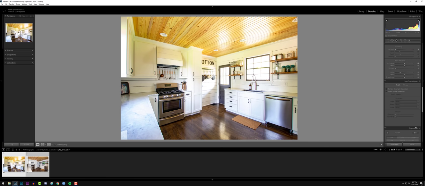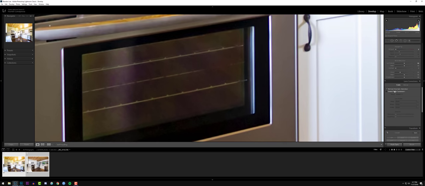This is the most important part, and I don't see enough people taking advantage of it. So, remove chromatic aberration. That's a must. As you can see, very subtle hints of pink and cyan here. If we click the remove chromatic aberration button, you can see that it goes away, but it doesn't go away completely. You can see right here, there's a little bit more magenta.